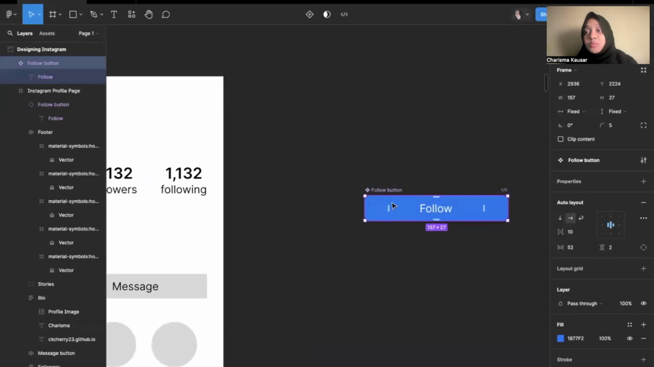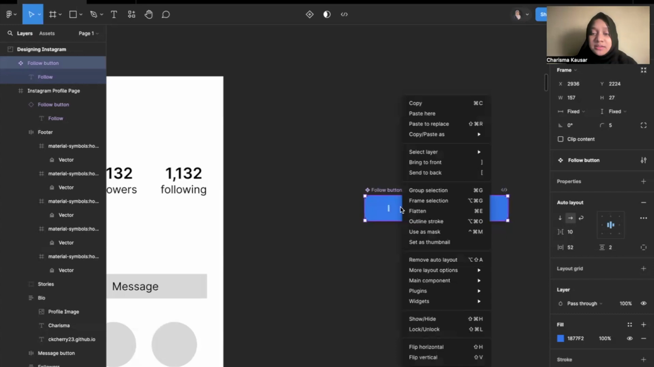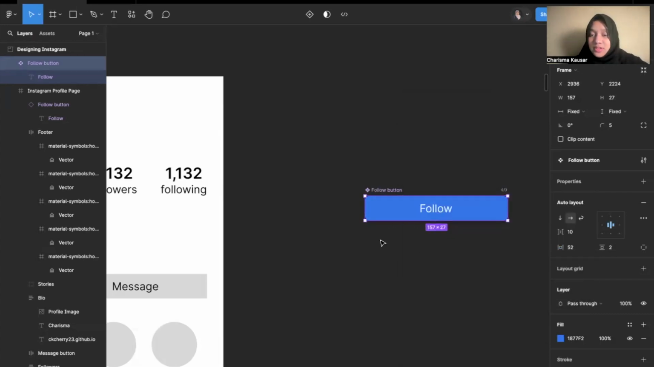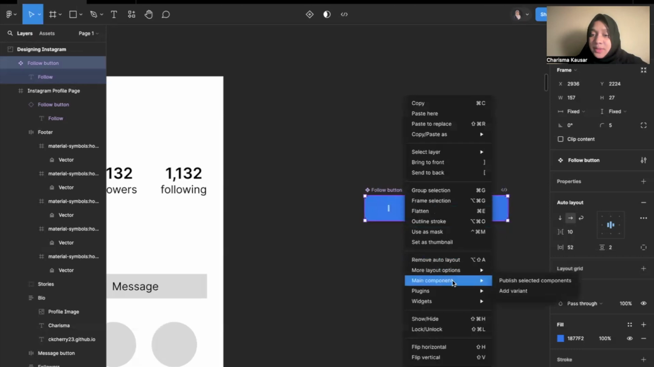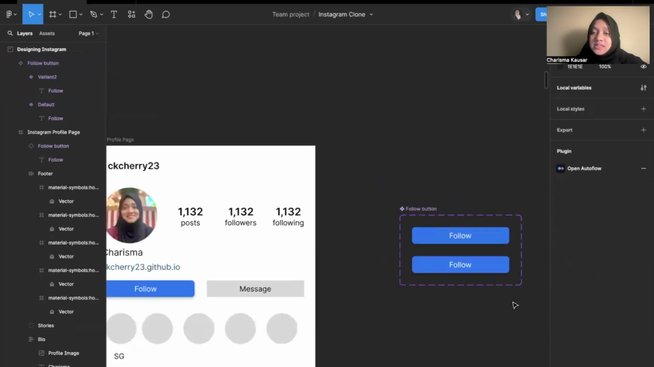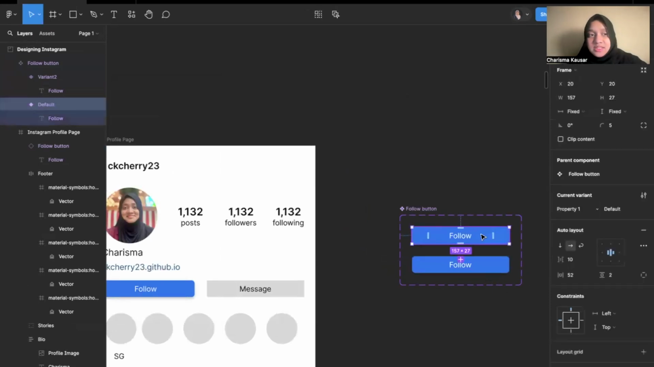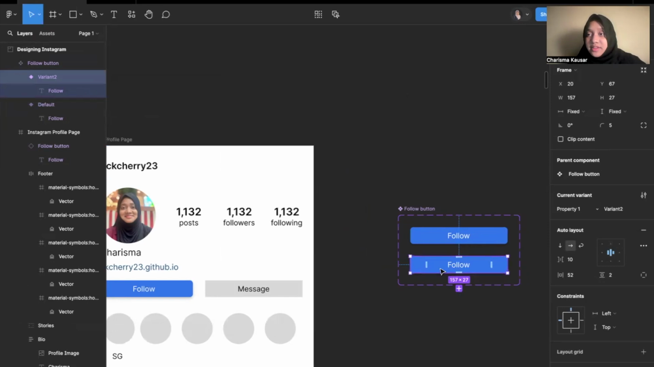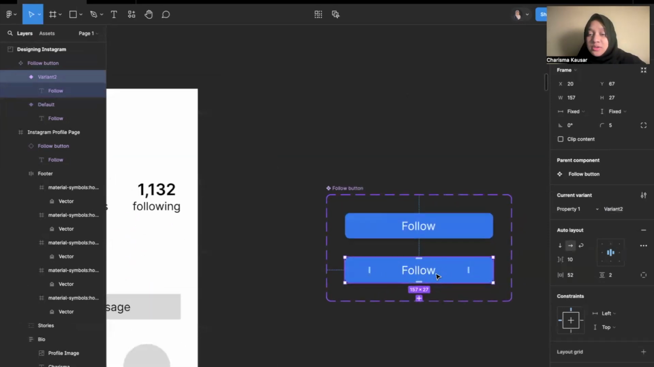Now I want to add a component variant. So right click, main component, add variant. Again, right click the component, main component, add variant. Now you can see there's this dotted purple box around our component, and this is our default component. You can see default with a filled diamond, and there's this variant 2, which is the second variant that we have, and this is what we're going to make our variant when you're hovering on it.